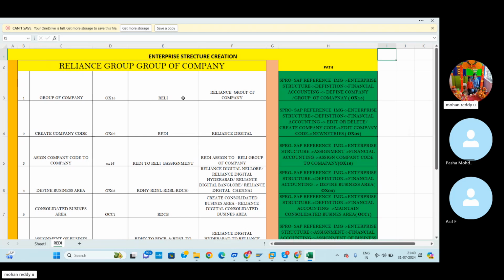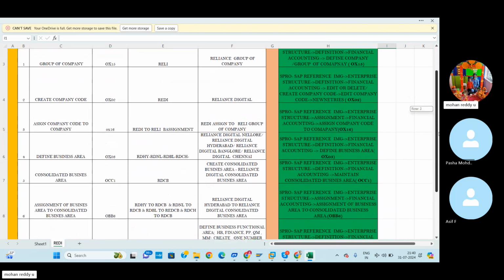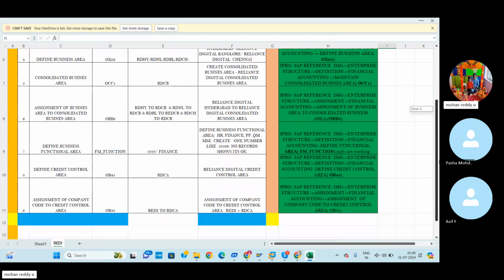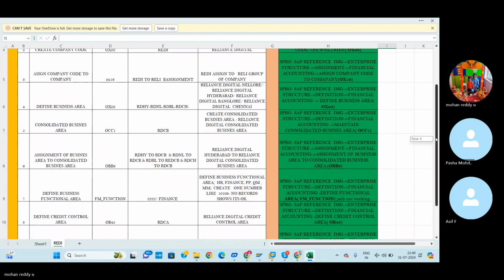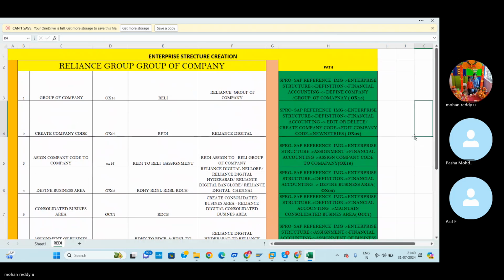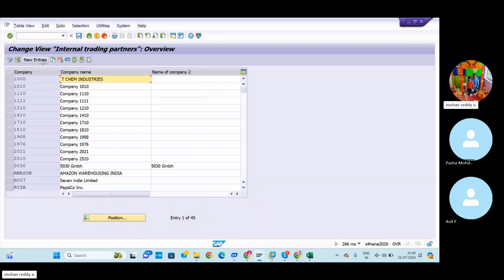You can see this enterprise structure and global settings are the same in both ECC and S/4HANA. Okay. Yes, sir. So the first configuration is OX15. We are in OX15.